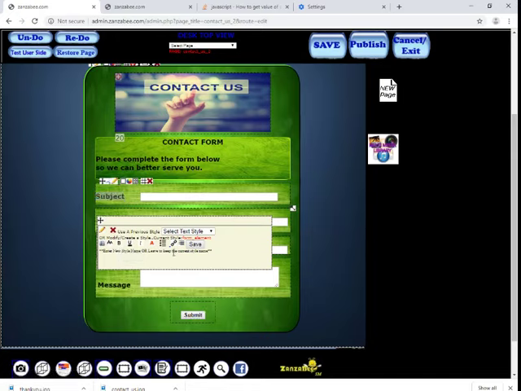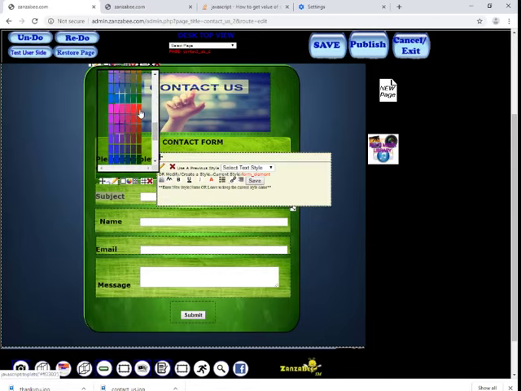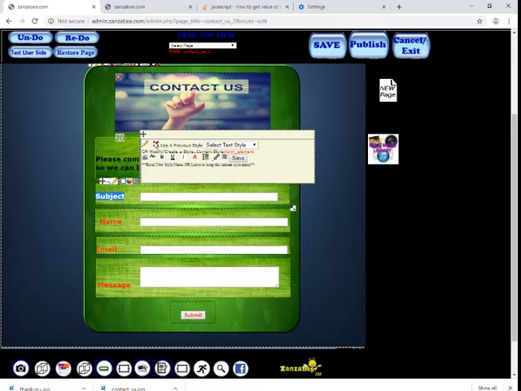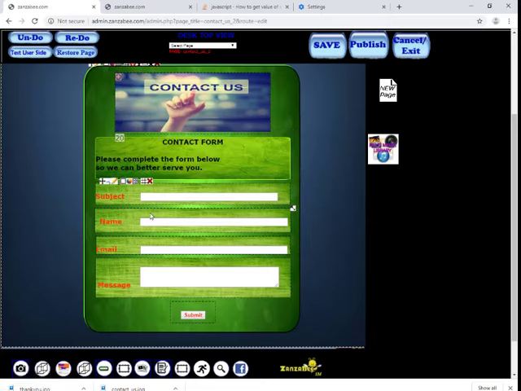And I could also change the color. If I want, I could make it maybe reddish. Would be a good contrast here. And that sets all the color of the fonts below that.